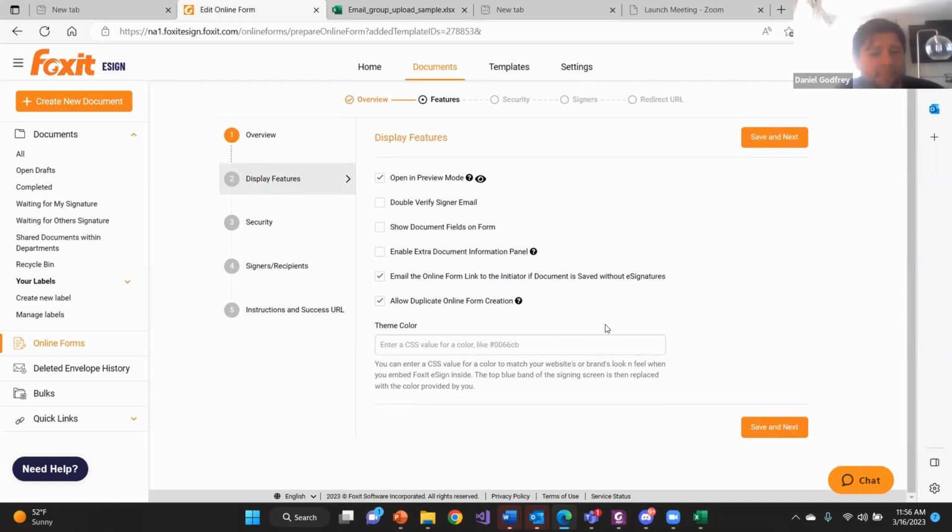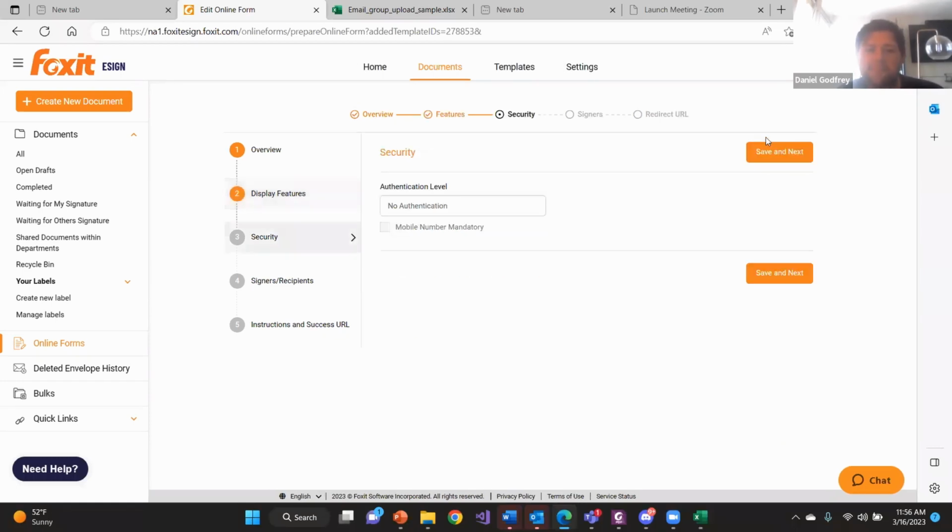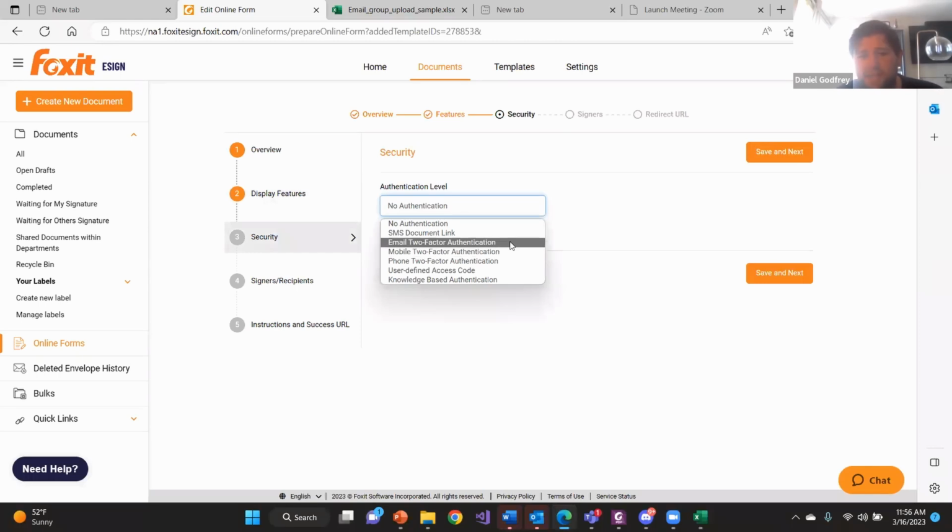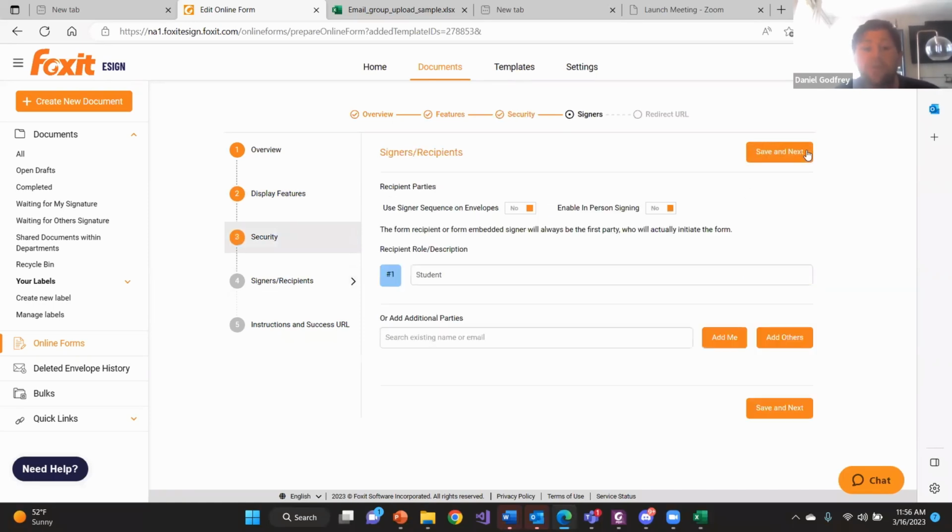You can actually even change the theme color to more closely match your school's theme rather than the Foxit logo orange that we have. You can set authentication levels, so you can have the same levels of authentication, either through two-factor email authentication or mobile or knowledge base or user access codes. You get to create those access permissions.